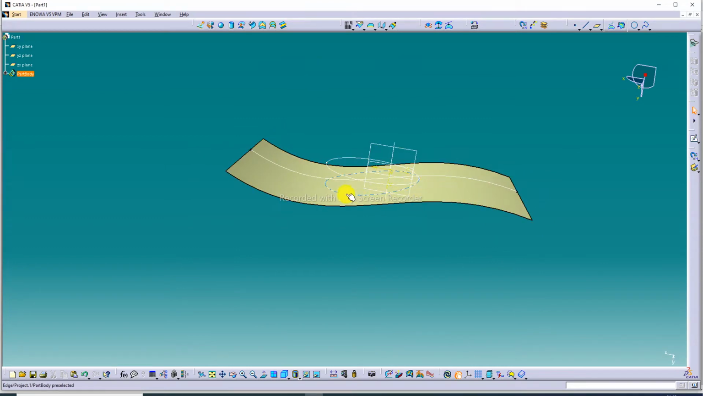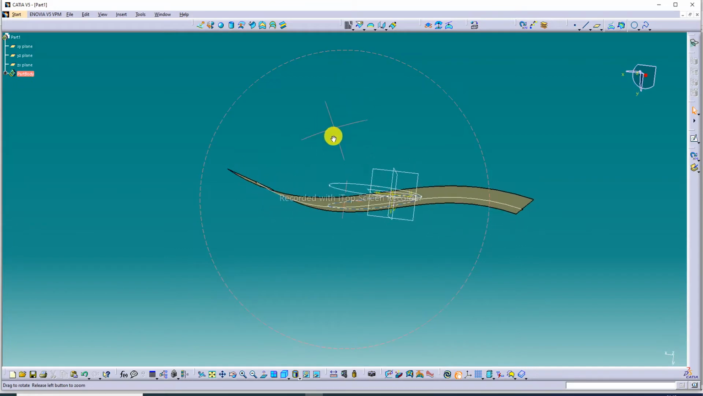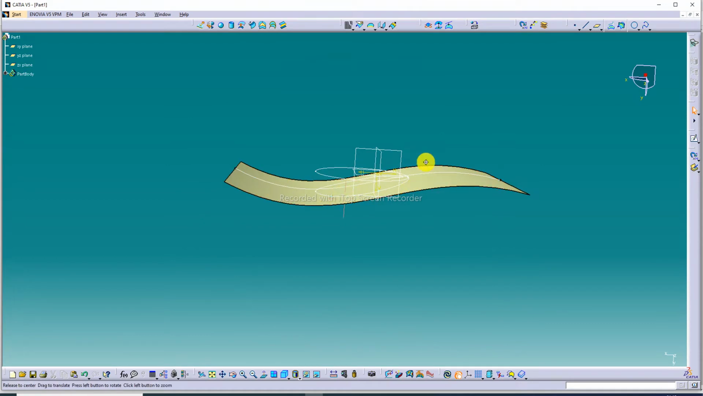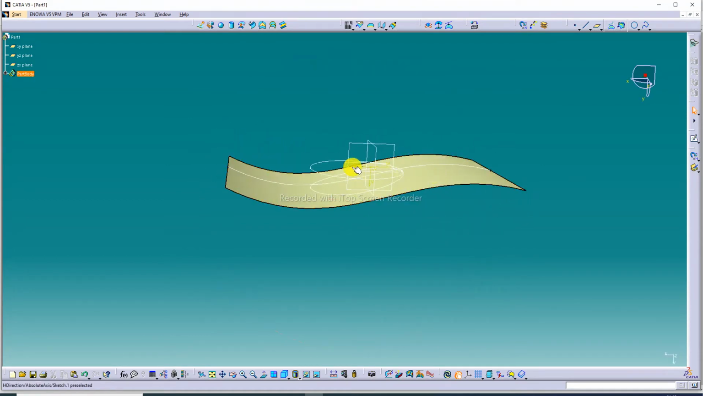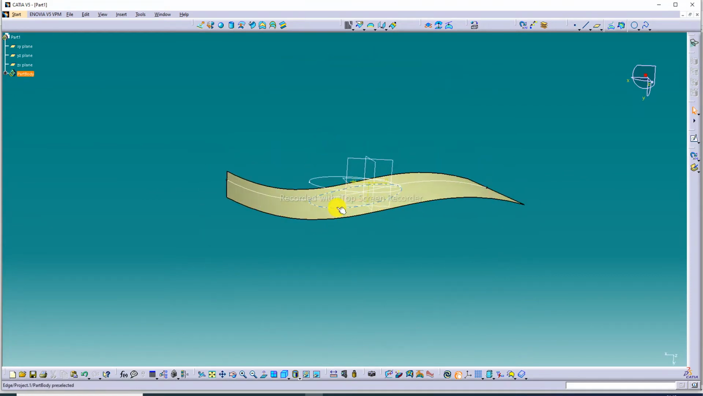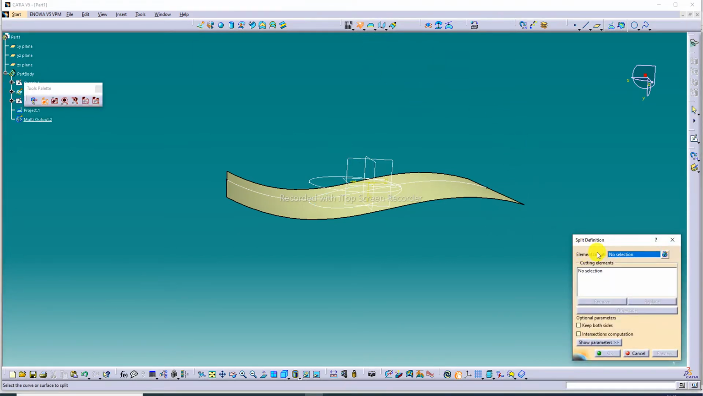Another circle is drawn here. The circle perfectly touches this body, and this is important. This circle is drawn first, and this circle is the projection. The projection is connected here.